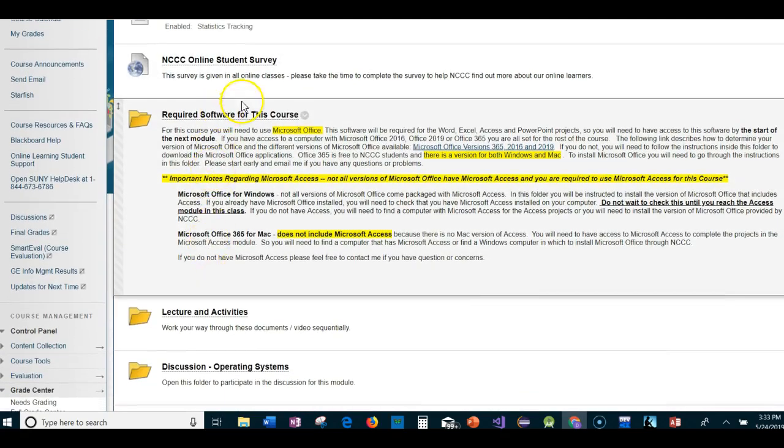All right, so this is the required software for the course. I ask you to please read this carefully, but I'm going to give you an overview. We will be using Microsoft Office. We'll be learning 4 applications: PowerPoint, Word, Excel, and Access. You can see you have to have them in place before we start the next module. So try to get them done early this week. Make sure you have everything you need. That way you have the ability to ask me questions and we can resolve any issues that you have.